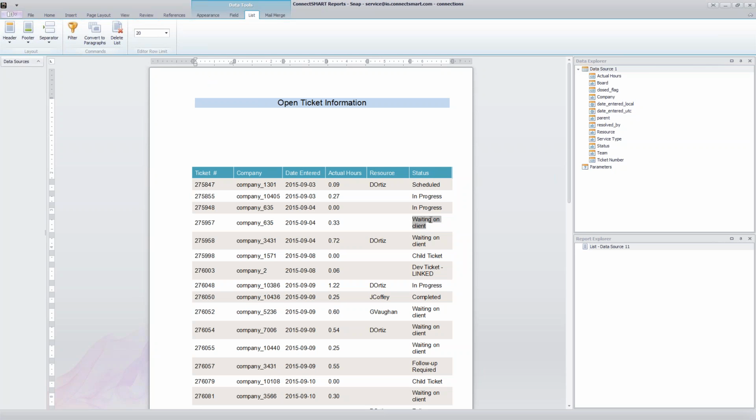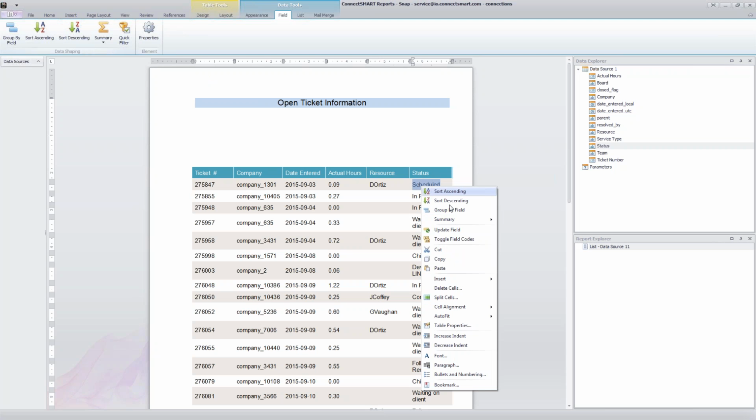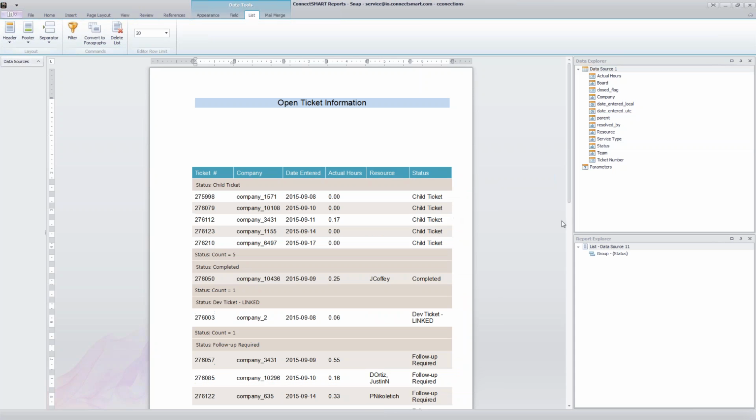All right, one other thing I want to show you here is if you right-click. I'm right-clicking on the status because I actually want to group by that field. But notice the other things you have available here. You can delete columns, you can add in columns. Notice you can delete ones also. But I want to start by grouping by the status field. And notice, again, very simple to do. You are now grouped by status. We have our child tickets and account, then completed, et cetera.